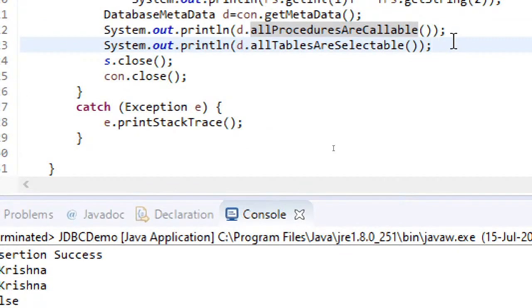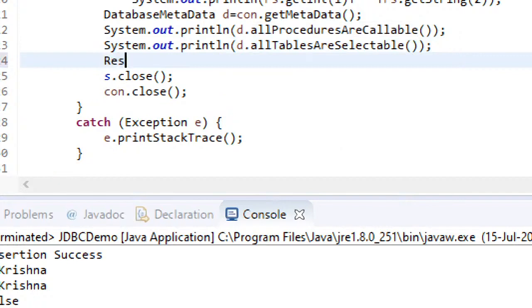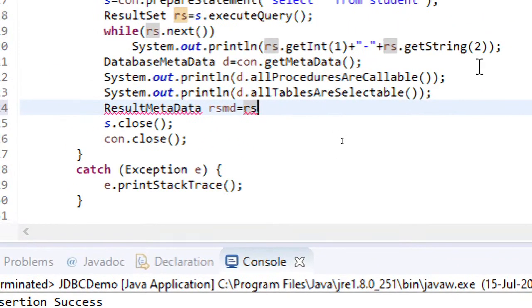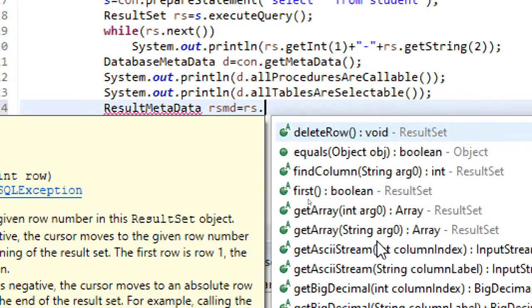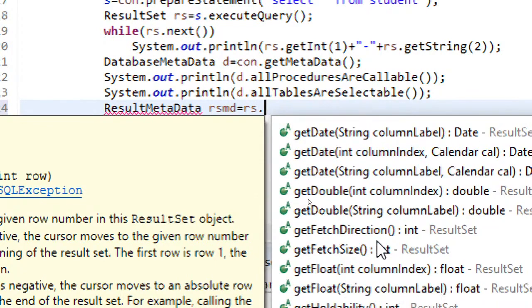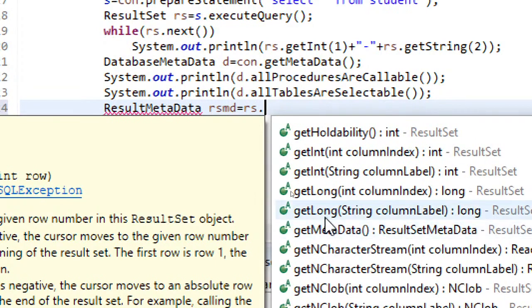Similarly, you can even use result set metadata. So this is also very important. Result set metadata can also be used, and you have to use it with the result set object. My result set object is rs, so rs dot, and then you require the method getMetaData. Here you can see getMetaData, and the return type is also ResultSetMetaData.